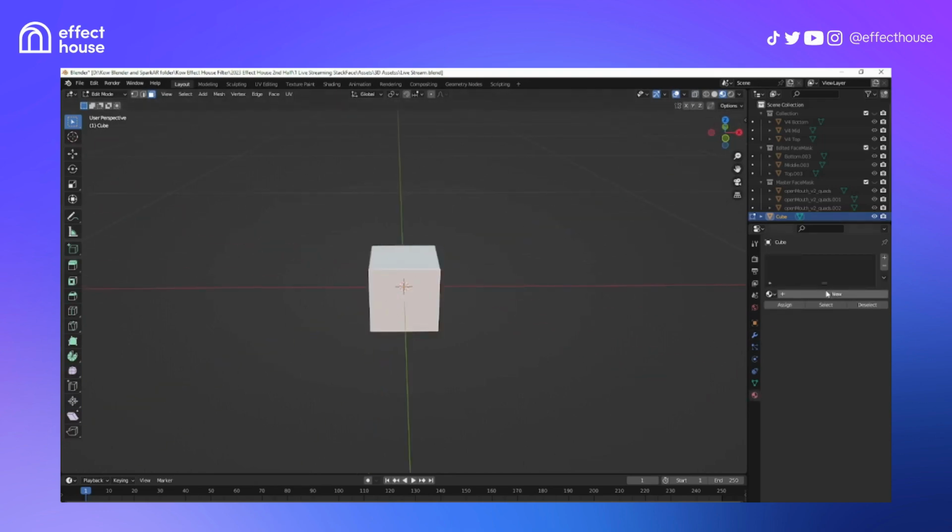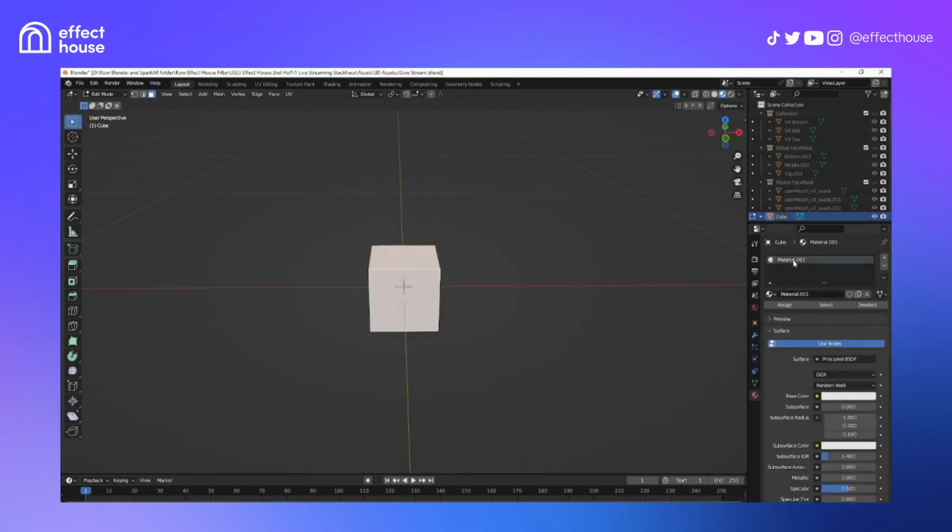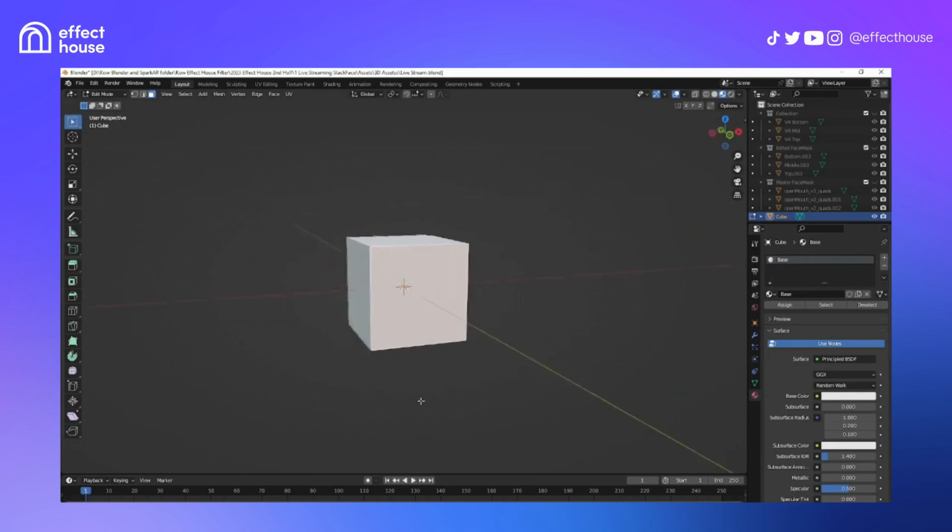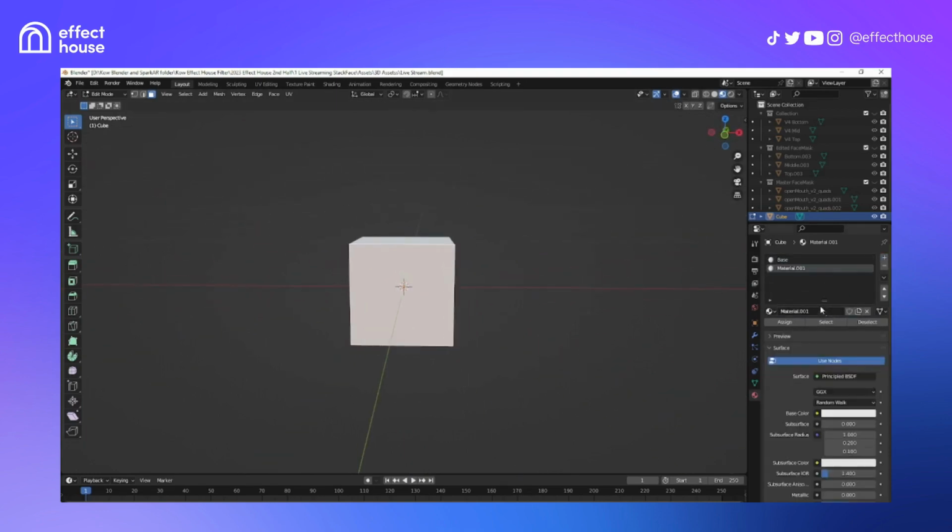You want to go to the material, basically select everything. We call this the base, right? And then you want to apply new materials just on this face. So you want to create new materials. I call this face one, and I want to apply it to this particular face.